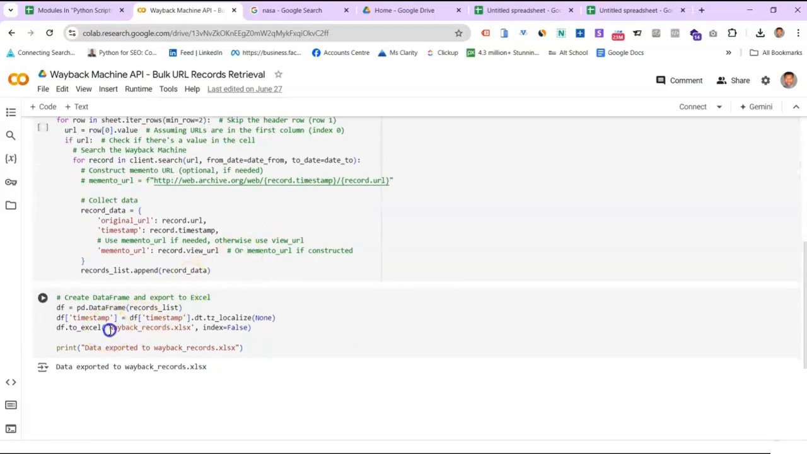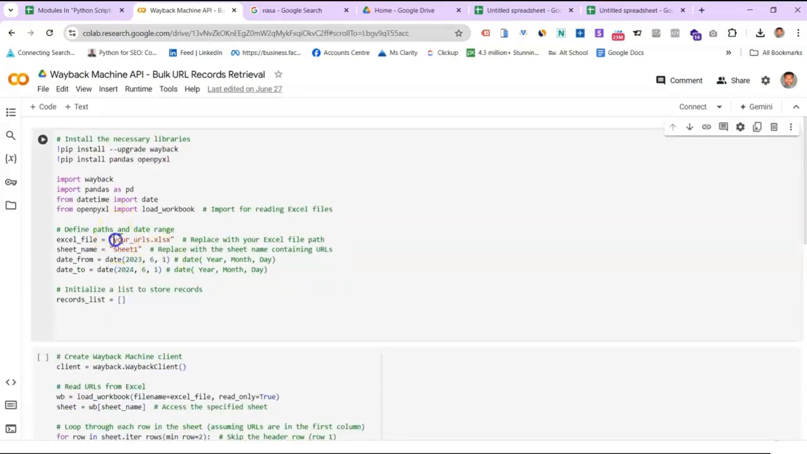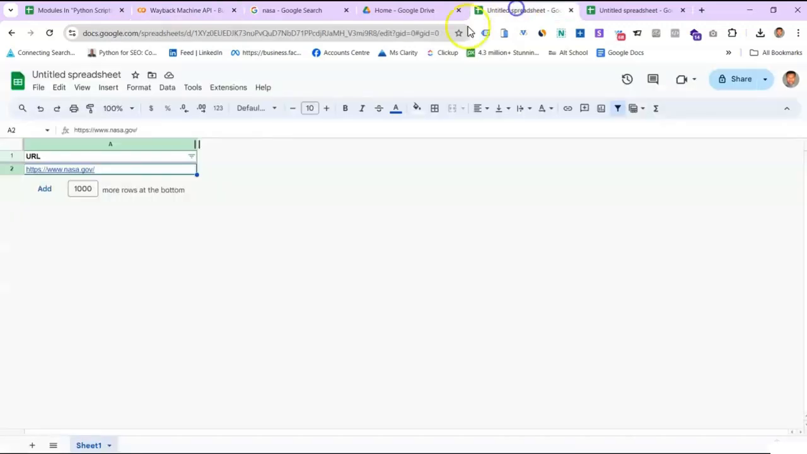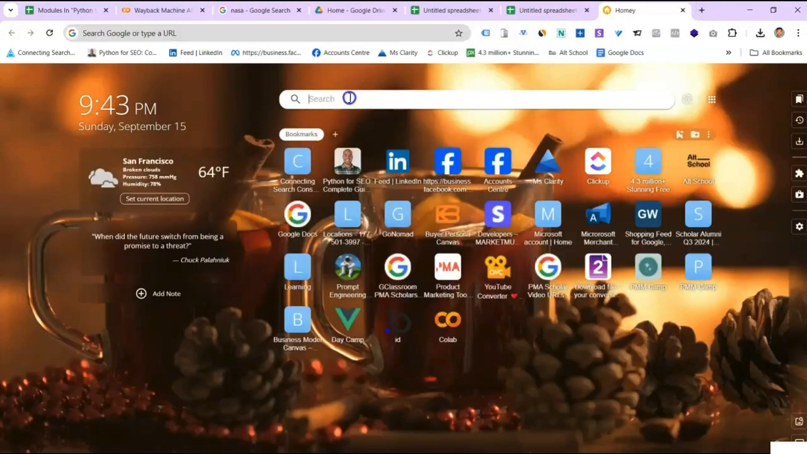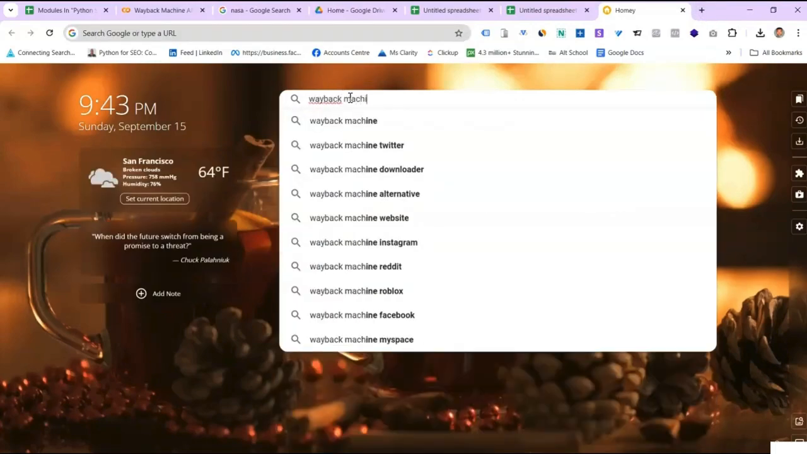You can decide to give the output spreadsheet a representative name. In this case, I named it Wayback Records. You could give it any name of your own choosing. So since we need to have an Excel file, I have a spreadsheet here with a URL nasa.org, but let us see the Wayback Machine itself before we commence.